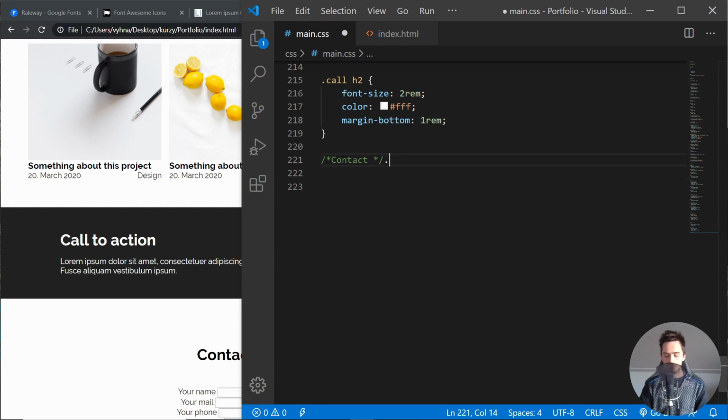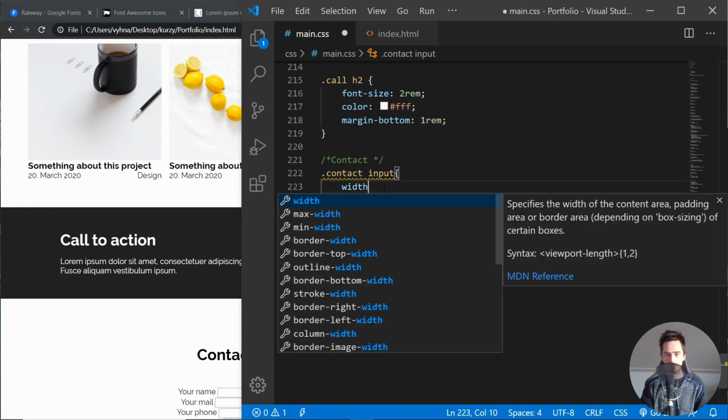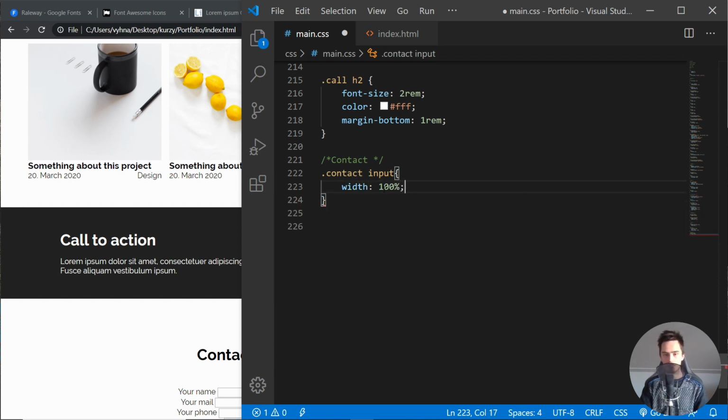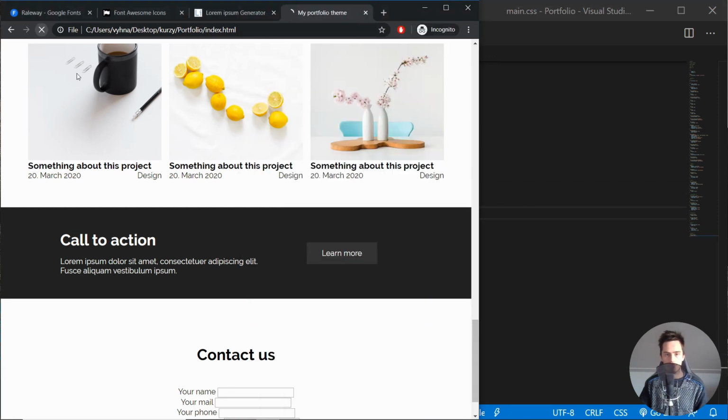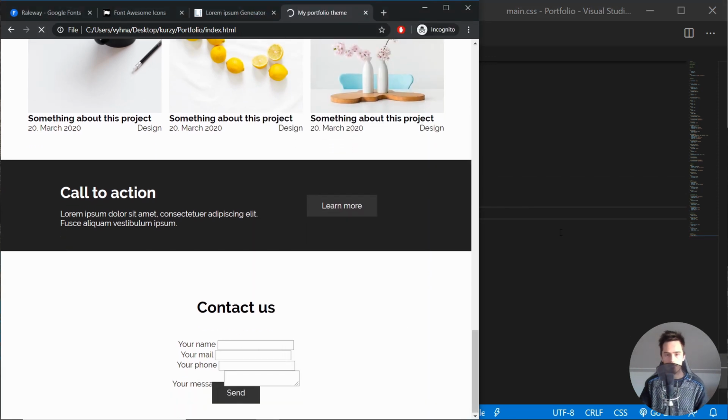And in here I will just style the contact, and I will just style every input that is inside of this. So like this, and this should go on a new line. Nice. And let me just say that the width of the input will be 100%. So like this. And let's reload the page, see how it looks like.